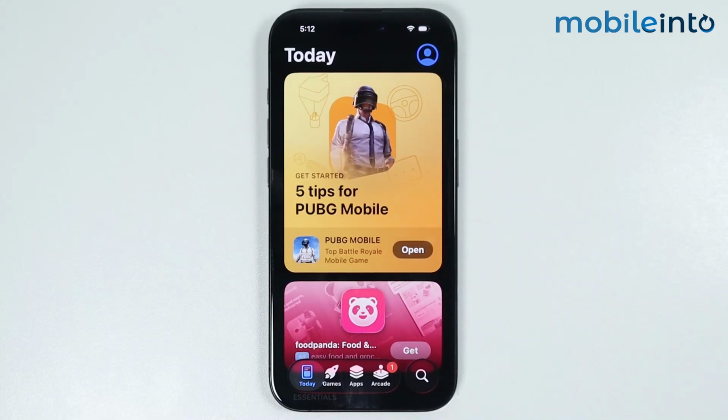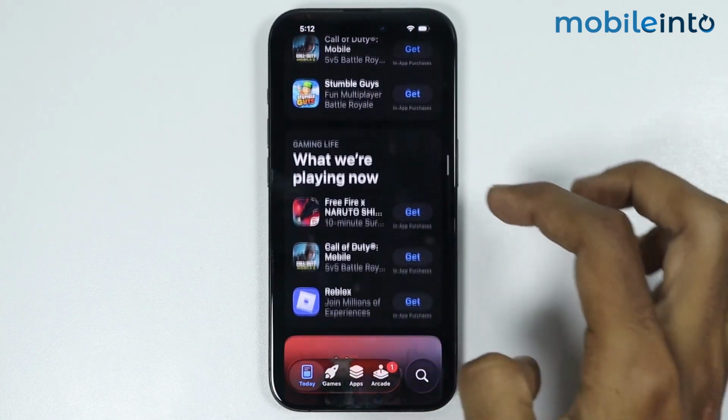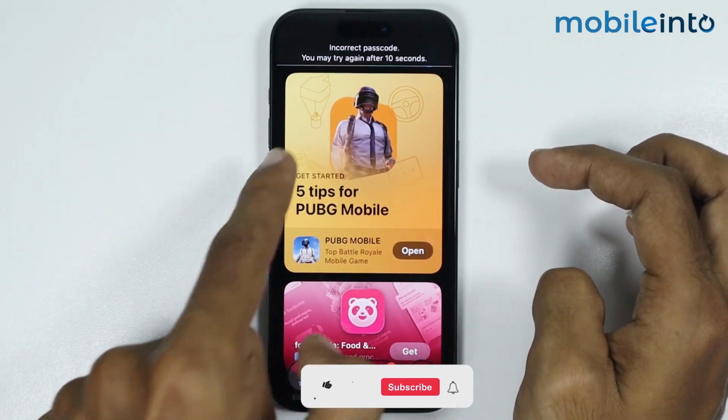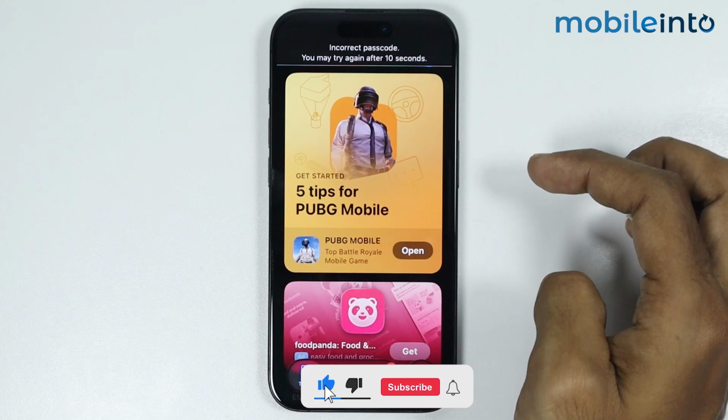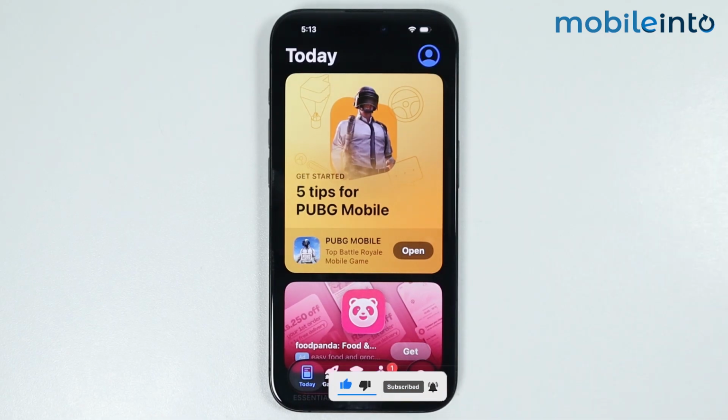Hey, what's up guys? So in this video, we will see how to disable guided access on any iPhone without the passcode. Now, if you have enabled guided access on your iPhone, and if you do not remember the passcode of your guided access, and if you want to disable guided access without using the passcode, just force restart your iPhone.